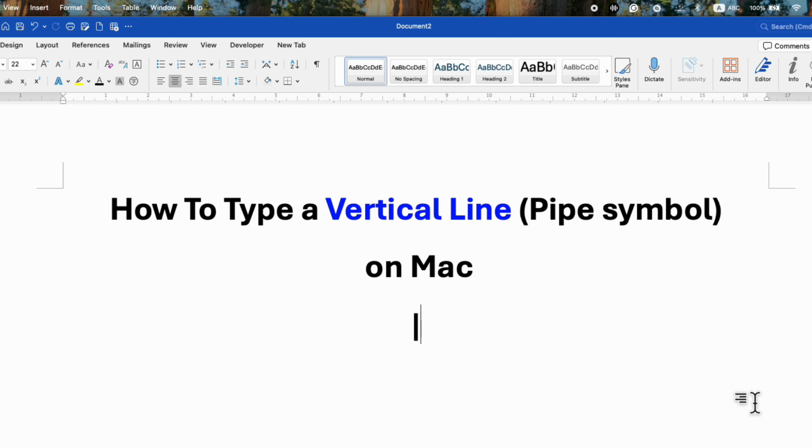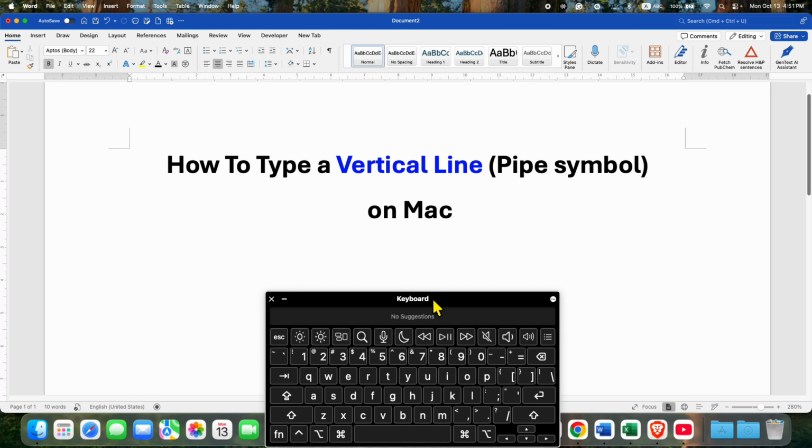In this video, you will see how to type a vertical line on Mac. This vertical line is also called a pipe symbol. And to type this vertical line, look at your Mac keyboard. The vertical line is present here above the return key or the enter key.